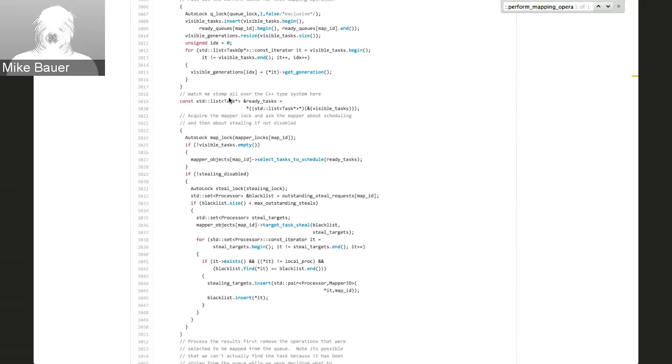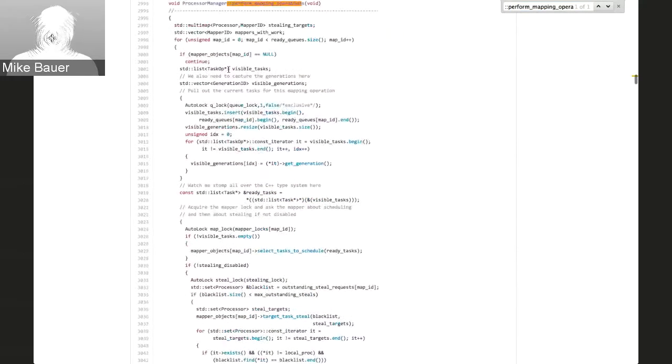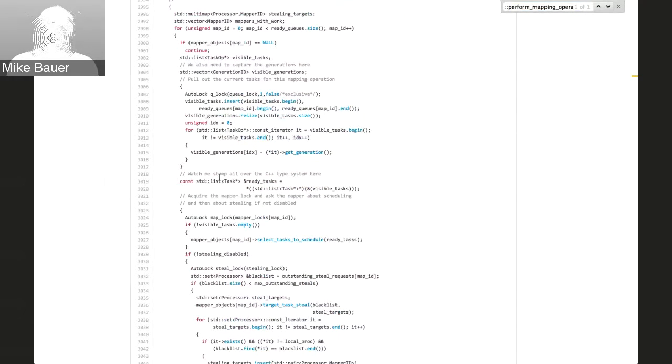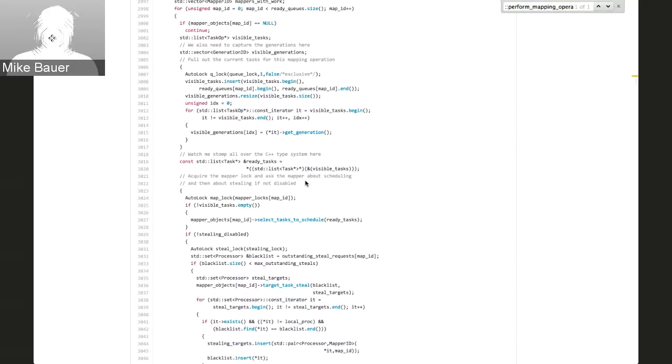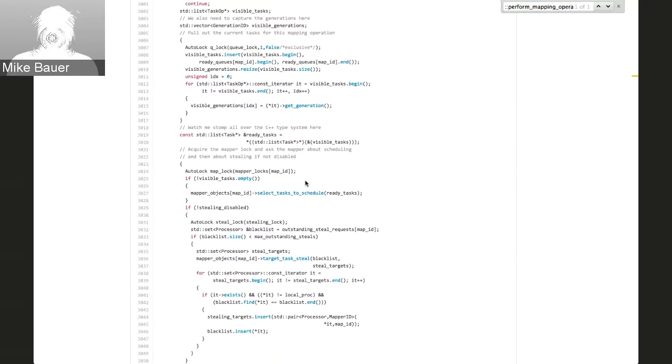I do a little bit of stomping on the C++ type system here to coerce the type into a list of task stars instead of task op stars. The reason for this is we actually need to call the mapper with a list of task stars, and it turns out that task op stars are always task stars, so this coercion is perfectly fine. What we're doing is just getting a reference to that so we can pass it to our mapper. Okay, so now we've got a little snapshot of all the tasks that are ready to map. Let's actually do our mapper call to see which tasks it actually wants to map here.